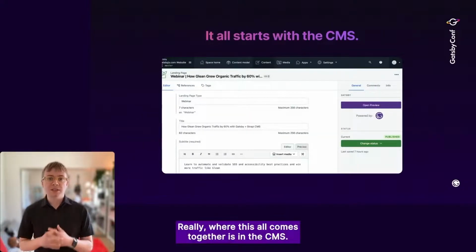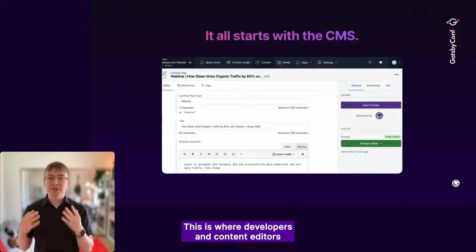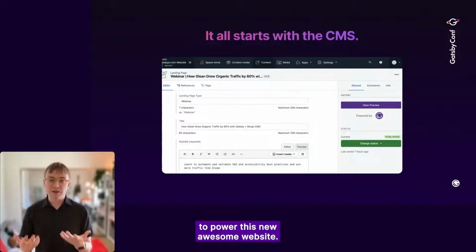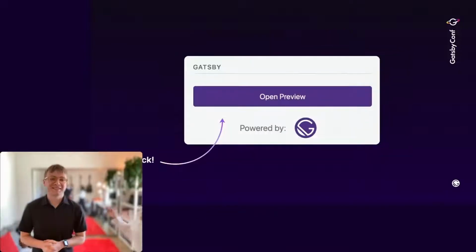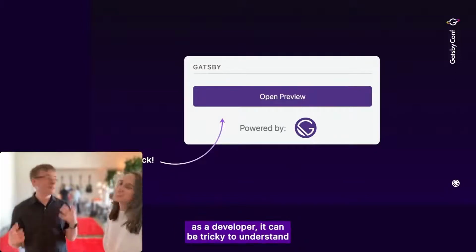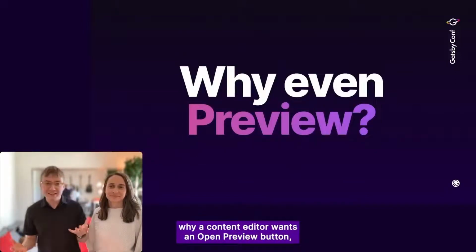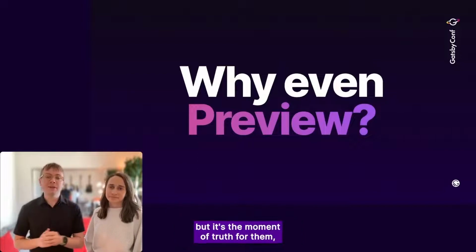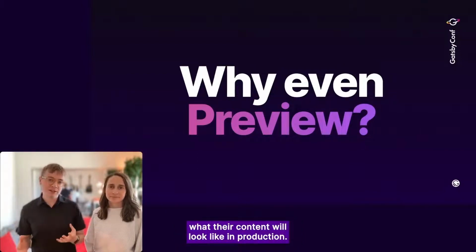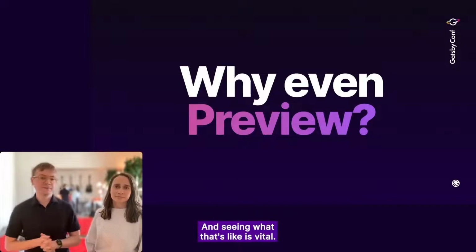Really, where this all comes together is in the CMS. This is where developers and content editors collaborate to build out a content model to power this new awesome website. But Jack, why do content editors care about the open preview button so much? I know, Katherine, as a developer, it can be tricky to understand why a content editor wants an open preview button, but it's the moment of truth for them where they get to simulate what their content will look like in production, and seeing what that's like is vital.